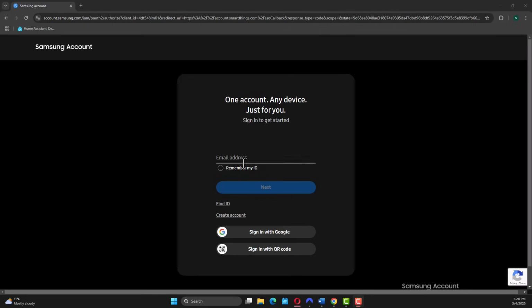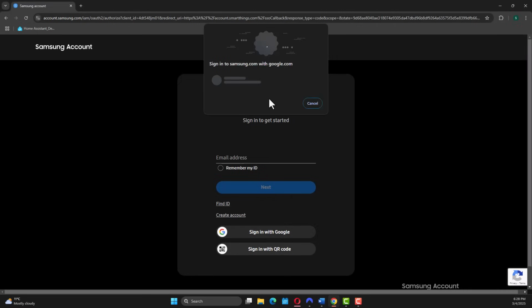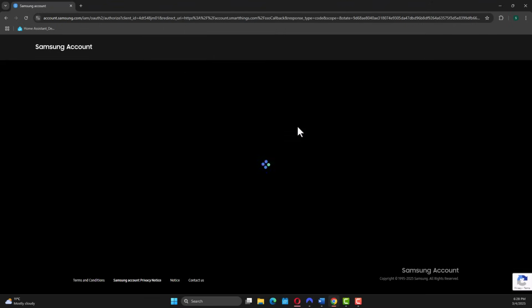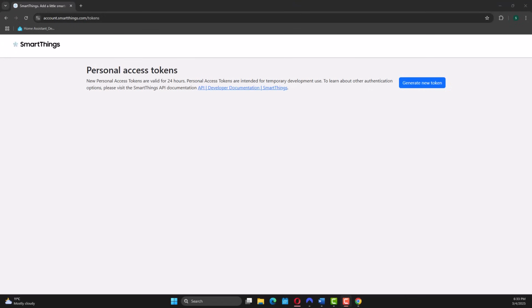So let's log into the account. I will log in with my Google account. As I said, if you don't have an account, just create one. And we'll get to this page.